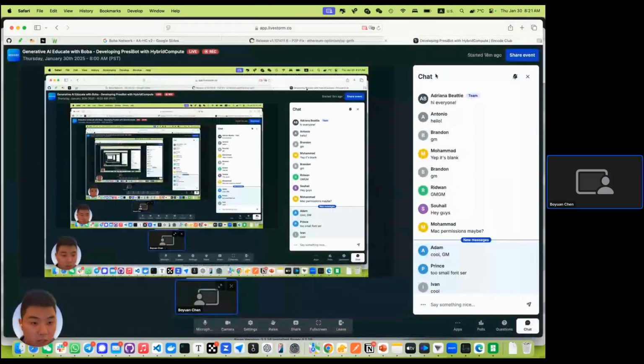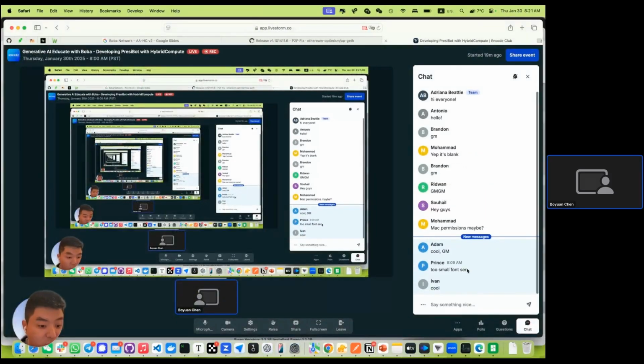Let me check. Do you guys have any questions? Oh, the font is too small. Sorry, guys. So I will dive into the code base, and I will also enlarge the text so you can see it.